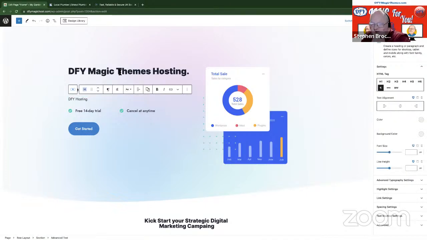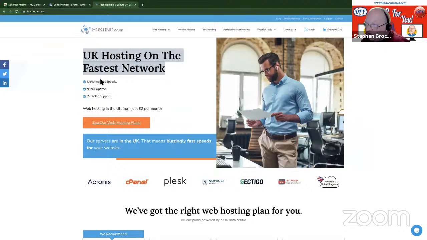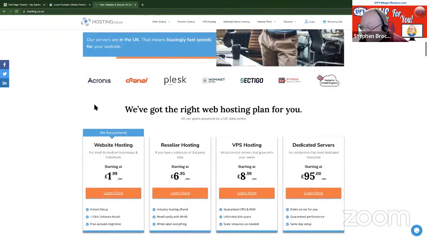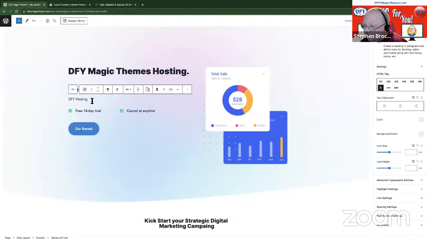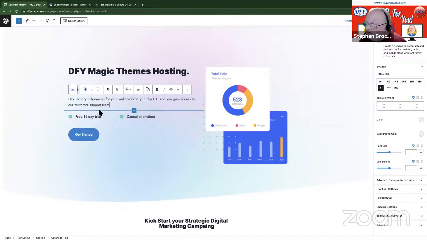Now, you can use spinners and things like that as well. Spin Rewriter to rewrite your content, or AI. I prefer to go and have a look around, see what we've got here that we can use. And let's scroll down, see if we've got any content here. Choose us for your website hosting, and you can gain access to our customer support team. Take that part there, copy this, come back again. DFY hosting, paste this in here and we'll rewrite it.